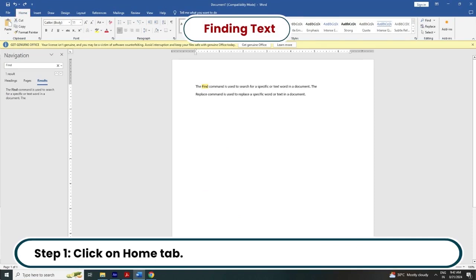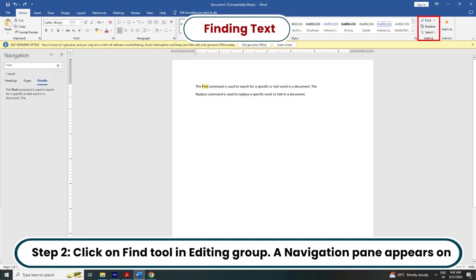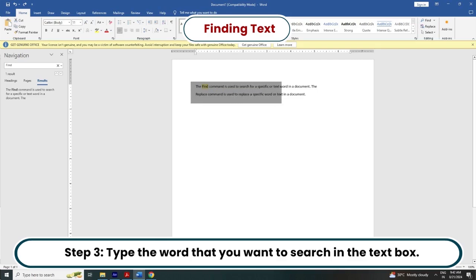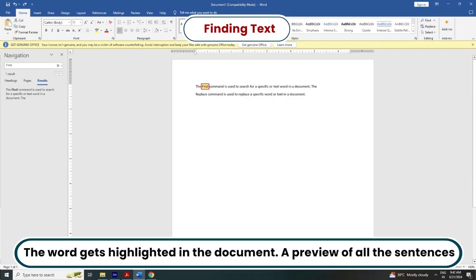Step 1. Click on Home tab. Step 2. Click on Find tool in Editing group. A navigation pane appears on the left side of the window. Step 3. Type the word that you want to search in the text box. The word gets highlighted in the document.